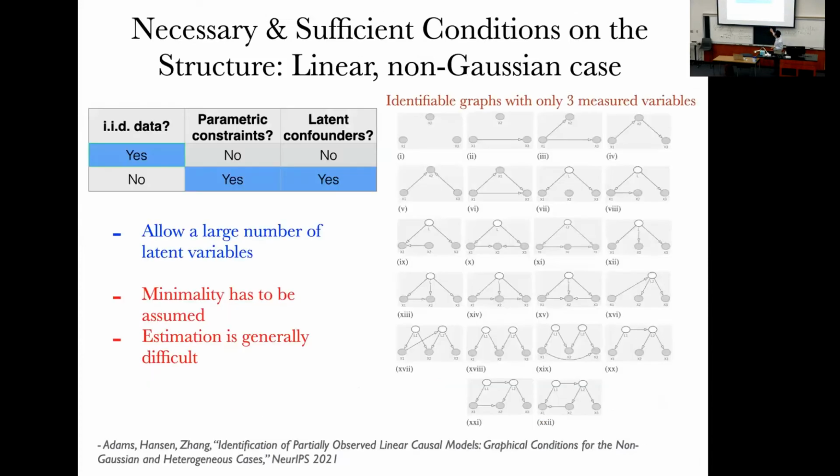Well, now, Biwei, are you there? This is the linear non-Gaussian case. Right here, you can see if you have 3 measured variables, all those graphs involving latent variables right here are identifiable, and only those graphs are identifiable from the measured values of the 3 variables x1, 2, 3. It's completely free. You can have inference from measured variables to hidden variables.